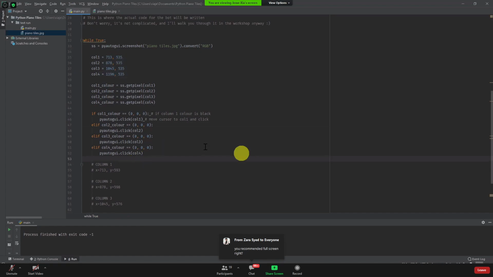You recommend full screen, right? Yes, I do. Full screen is better for the workshop. Full screen is better just because the position is more consistent. You don't have to worry about accidentally scrolling or whatever.